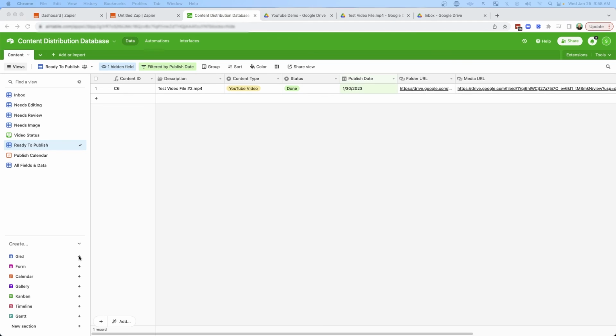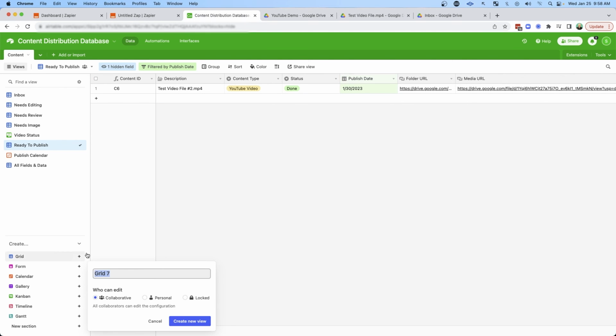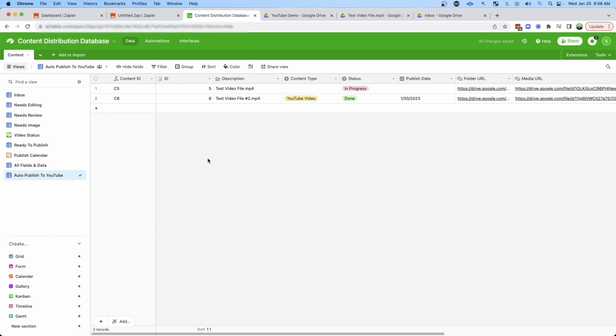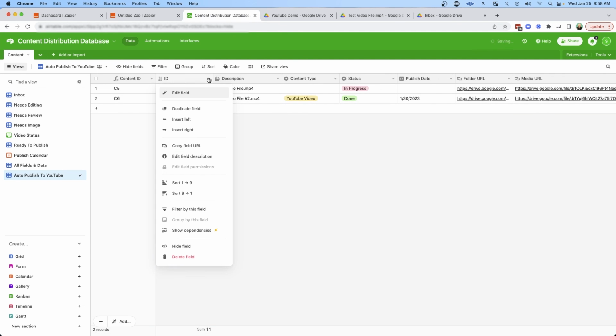And so one of the things you also might want to do is an auto upload to YouTube. And that's something that you can also facilitate in the Airtable database with Zapier or other tools like Airshare. And so I will go over those in a future video. But just to kind of lay the groundwork for that, in that case, what you're going to want to do is you're going to create a view that's auto publish to YouTube. And in order to really facilitate that, you're going to have everything ready for that video.